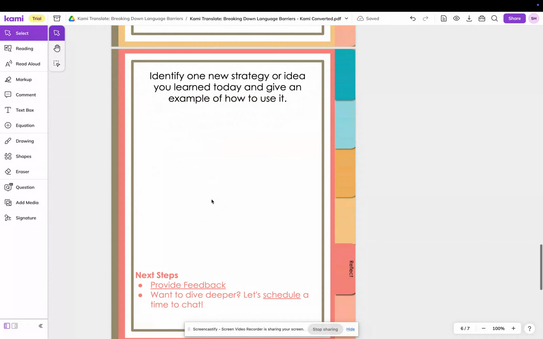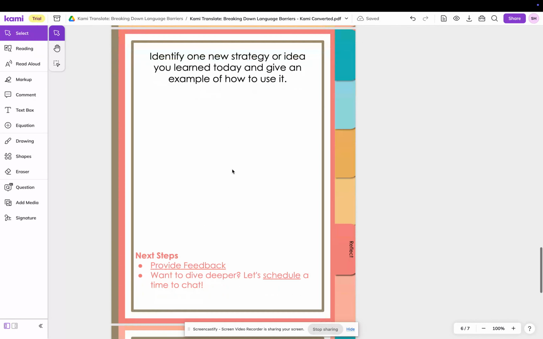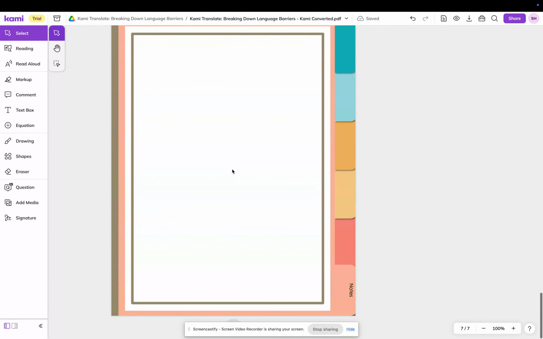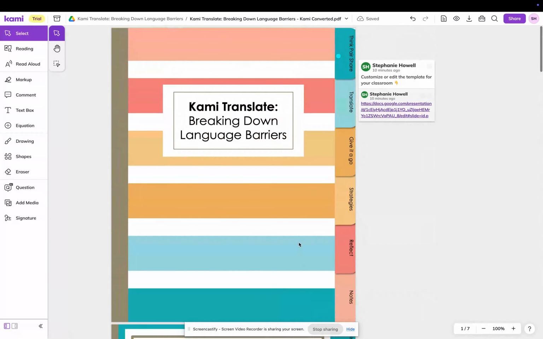And then we're going to reflect. They're going to identify one new strategy or idea from the session that you just gave and give an example of how they might use it. Then there's a place for them to take notes. So I can't wait to see your teachers really reflect on EL learning and how Kami Translate can support.